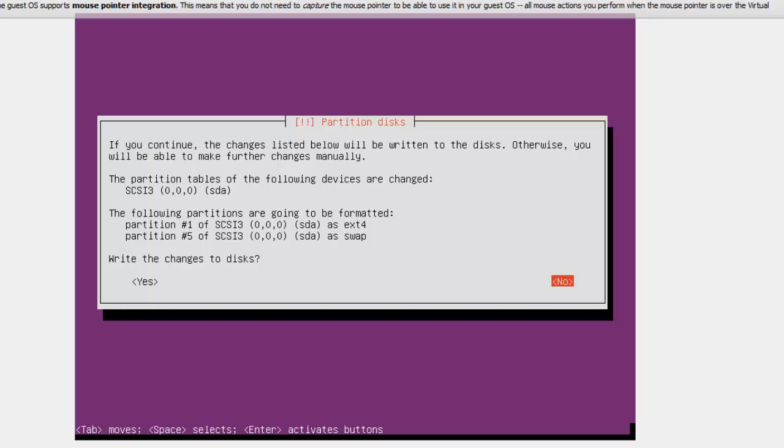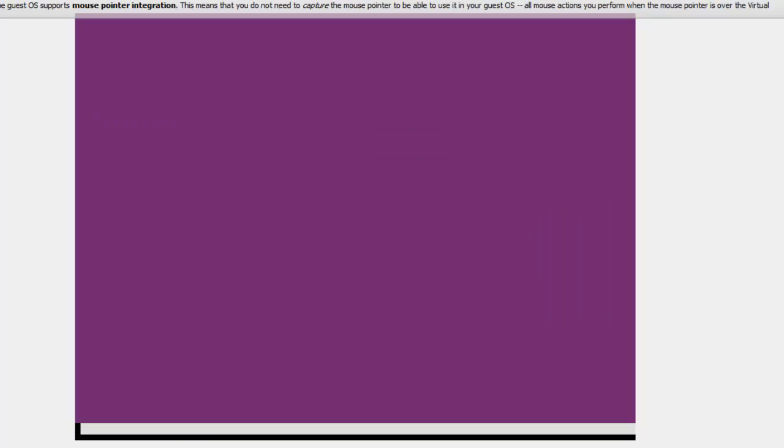Alright, so right here again this is a confirmation message. It tells you that the changes will be written on your hard disk. Go with the yes.